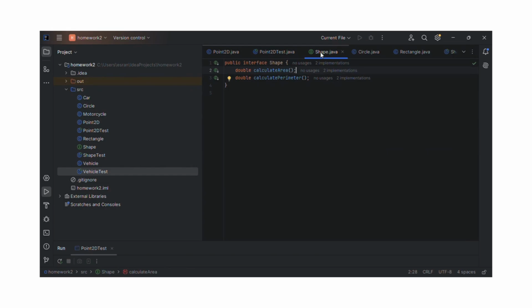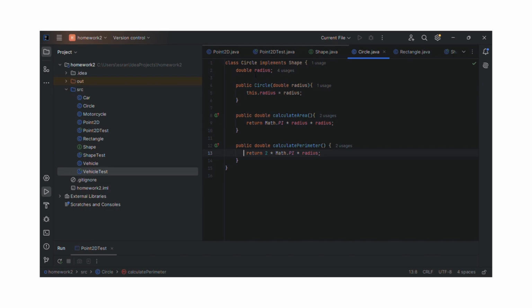Firstly, I create a Shape interface here with two abstract methods. These methods are double calculateArea and double calculatePerimeter. And then I create two more classes, Circle and Rectangle. And this Circle class implements the Shape interface. So I wrote here class Circle implements Shape.